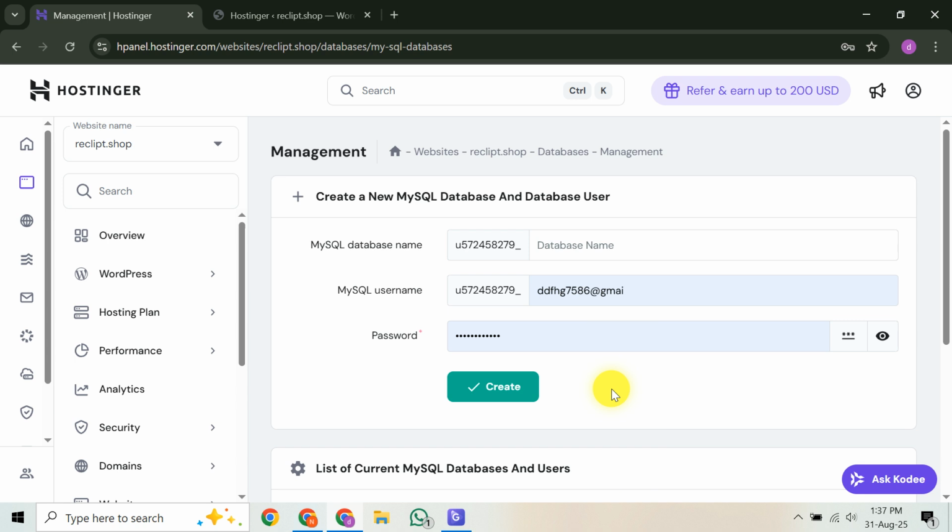Once you have these details, our next step is to open your website's configuration file. From the same Websites, Manage section in hPanel, go to File Manager. Inside the File Manager, open the public HTML folder. This is where you'll locate the core configuration file for your content management system. For example, if you're using WordPress, it will be wp-config.php. For Joomla, it's configuration.php. And for OpenCart, it's config.php.